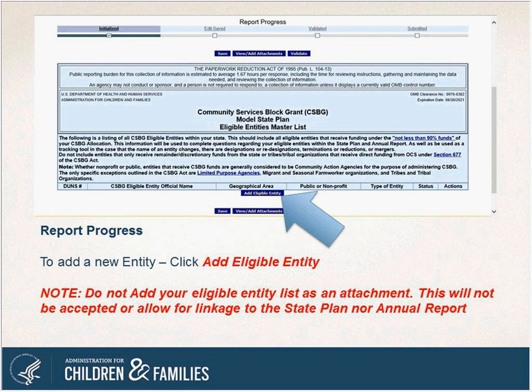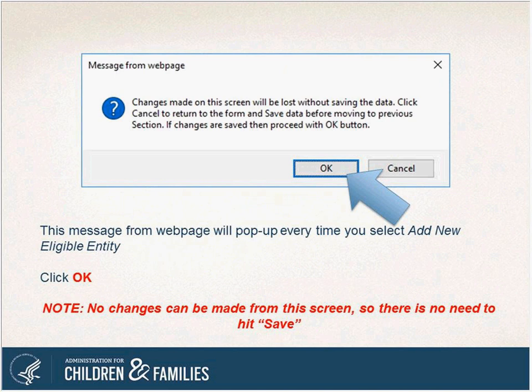Please do not upload your eligible entity list as an attachment. It will not be accepted or allowed for linkage to the state plan or the annual report. Once you click Add Eligible Entity, a message will pop up letting you know that changes will be lost without saving the data. Just click OK. You actually will not be able to make any changes from the main form, but this is just a system thing that's in there and we cannot remove it.